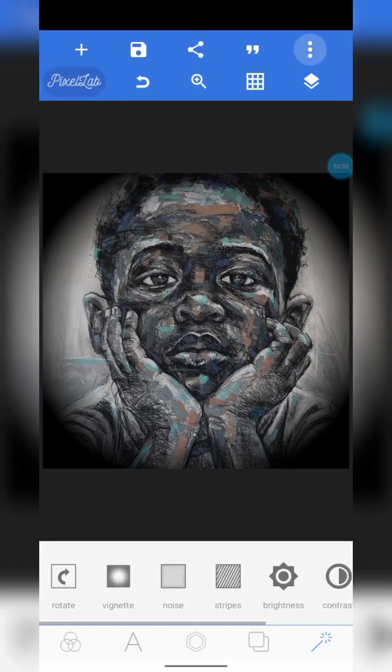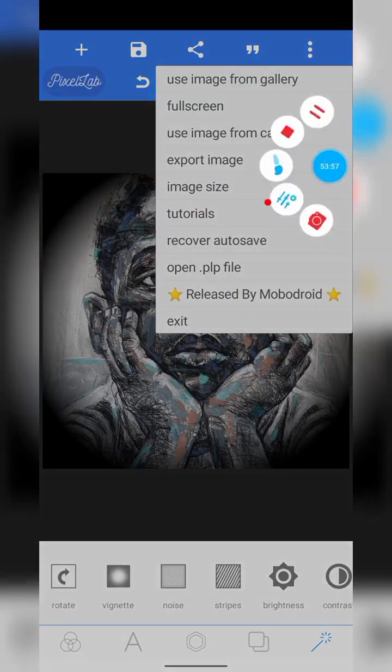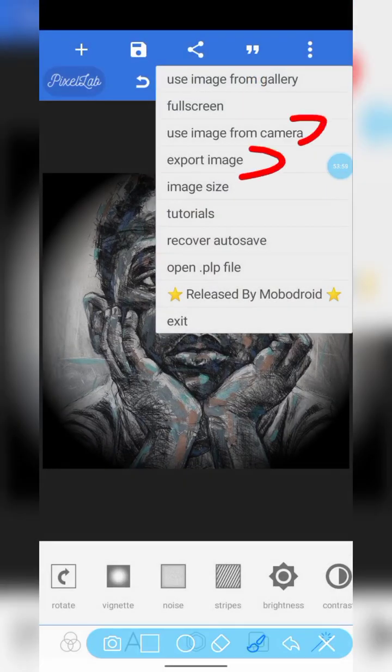So let's take it back, and we have export image. We have use image from camera. That's if you want to use image from camera. Let's say you want to put your image on your design, just take a selfie. And we have image size. We have tutorials. But I don't think these tutorials are as detailed as the one I've just given you. All right. So we have the open PLP file.